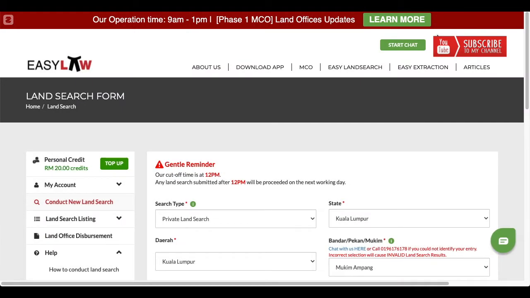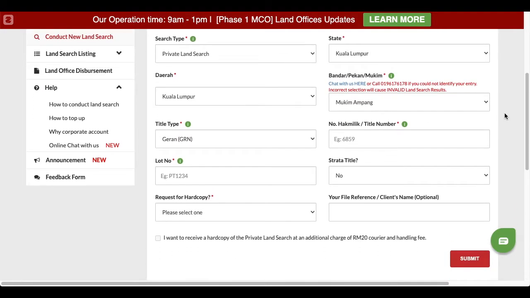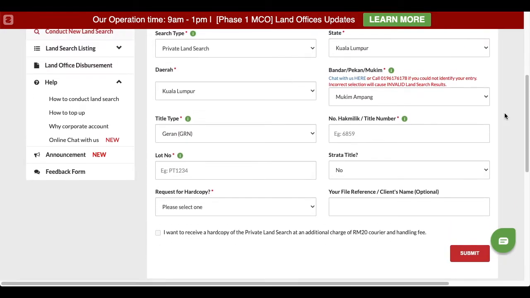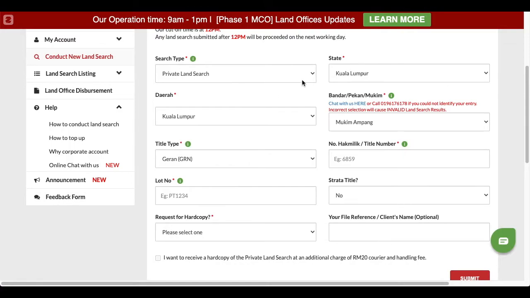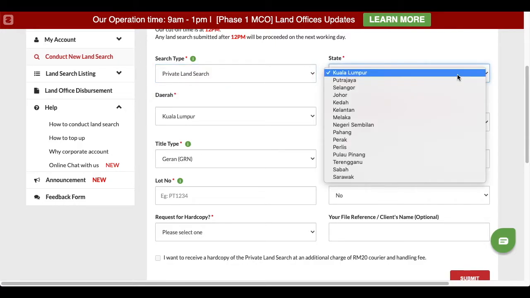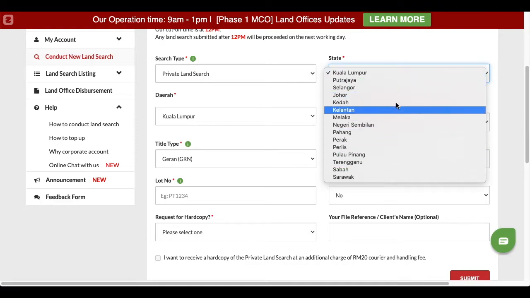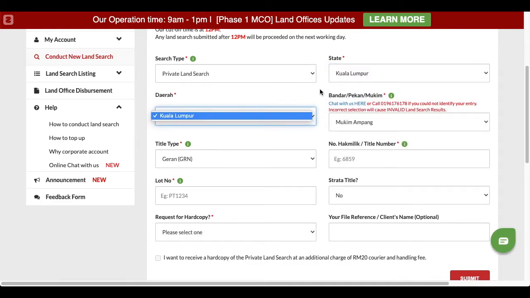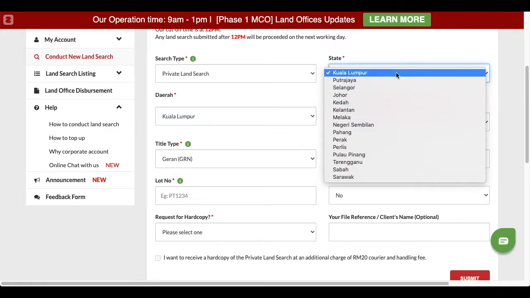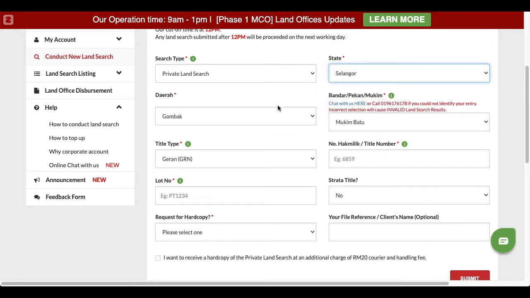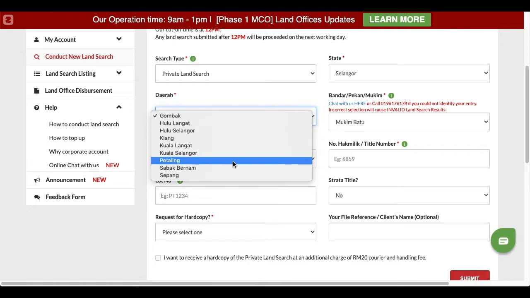Okay, so as you can see here, so to add in a land search, there's a few boxes and categories you need to fill in. So we have here, you can search whether you want a private land search or official land search or certified true copy of title, and then you can choose where the location of the property is according to the states and also the daerah.